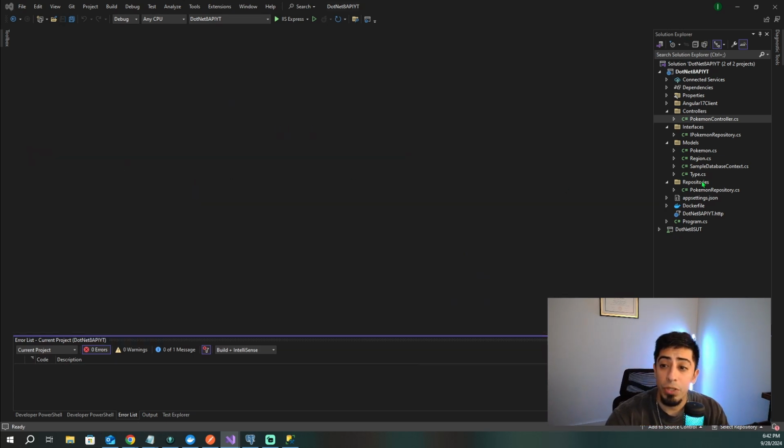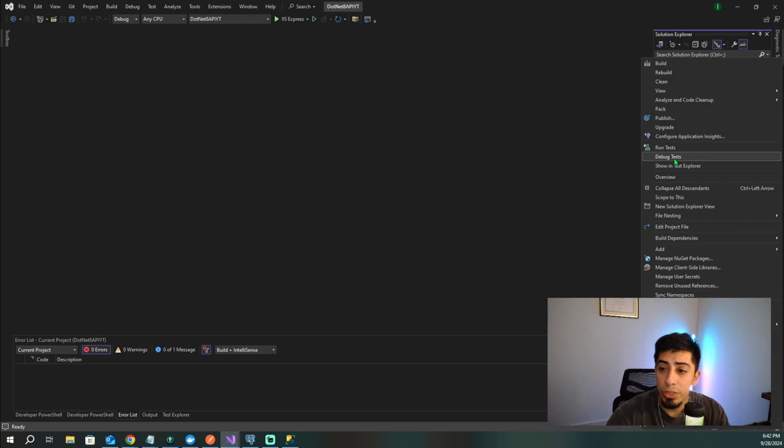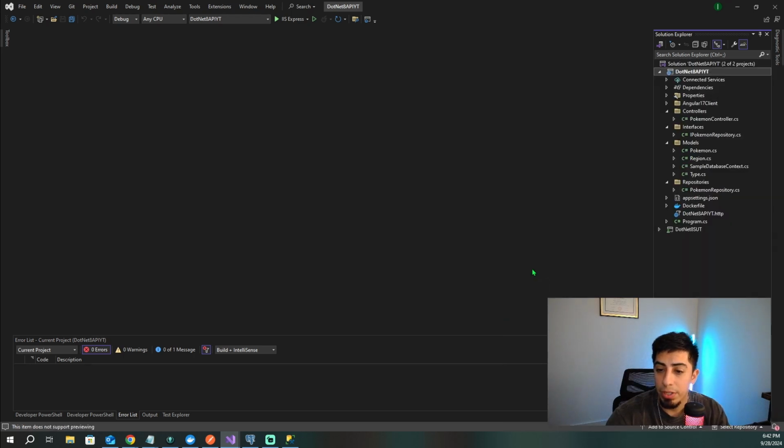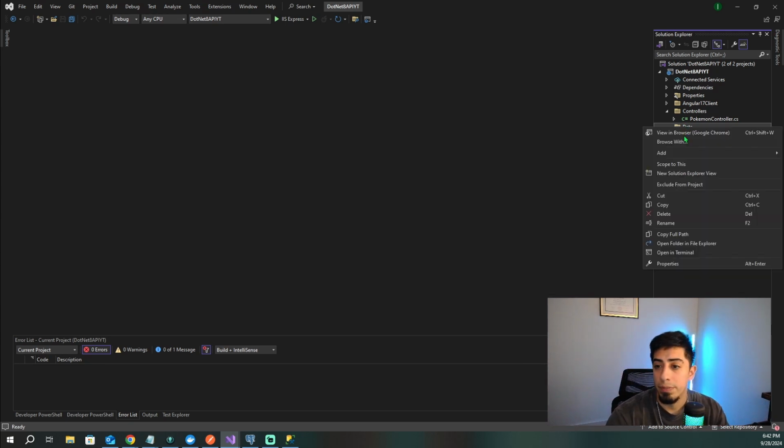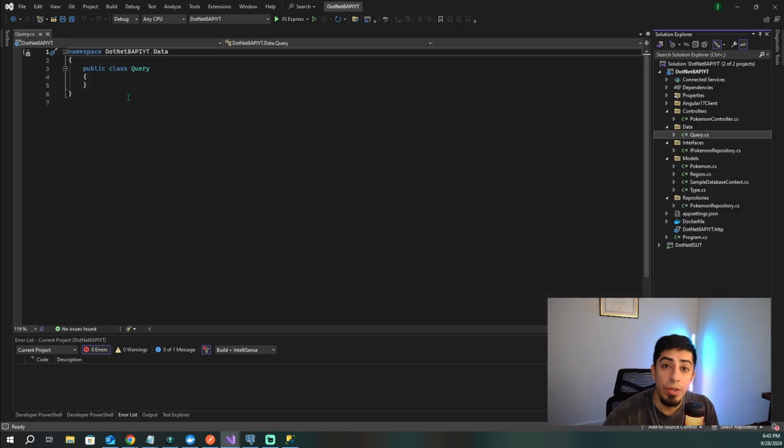The next thing I want you to do is create a folder called Data. So we're going to go here, new folder, and we're going to call it Data. Inside of here, we're going to create a class called Query. Once you've created this Query class, in here is where we're going to do all of our querying. So not any mutations; we're not going to be posting, editing, or deleting. In here is where we're going to do all of our gets. So just straight querying, all of those resolvers are going to be in here.